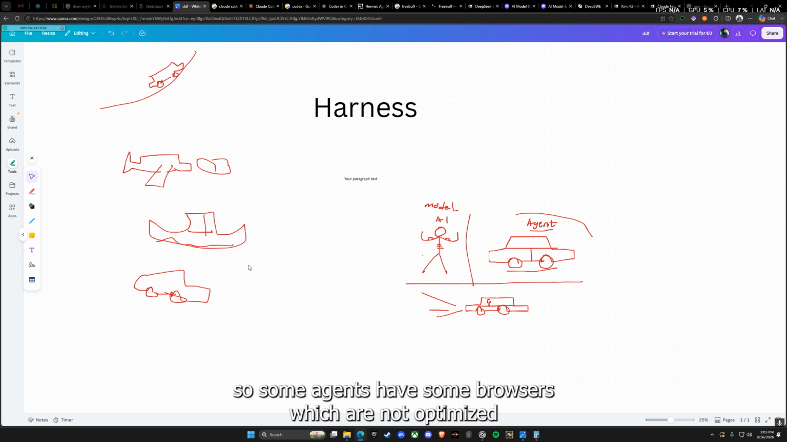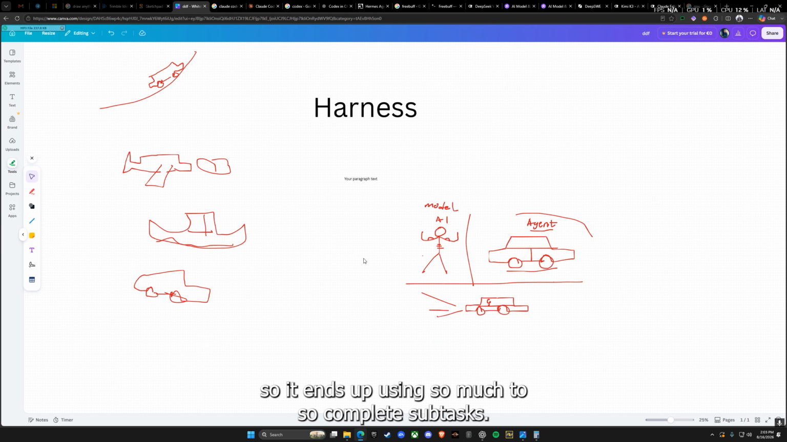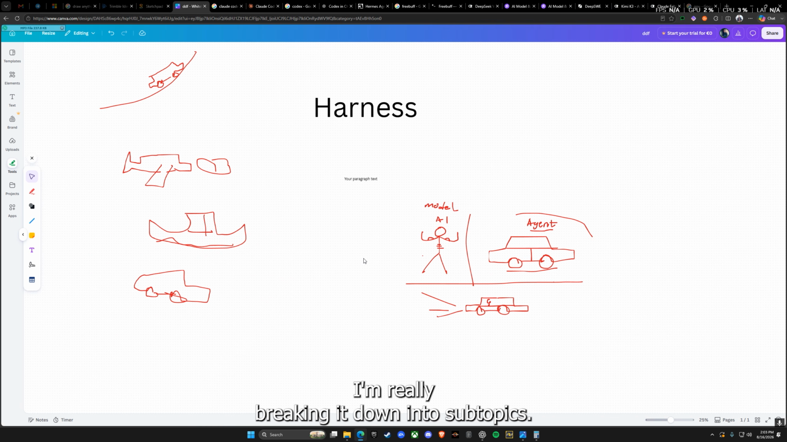So some agents have browsers which are not optimized, so it ends up using so many tokens. You already know what a token is. So it ends up using so many tokens to complete some tasks. I'm really breaking this down into subtopics so everybody can understand this.